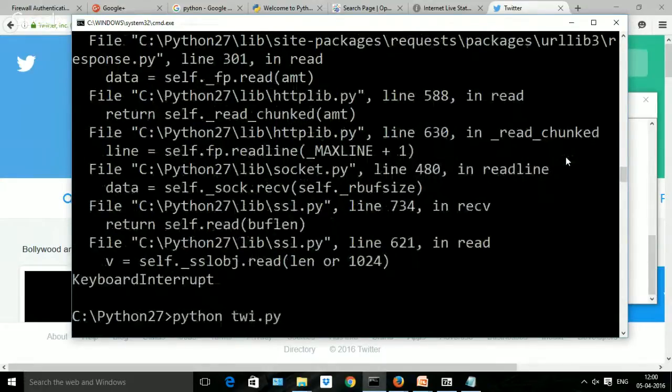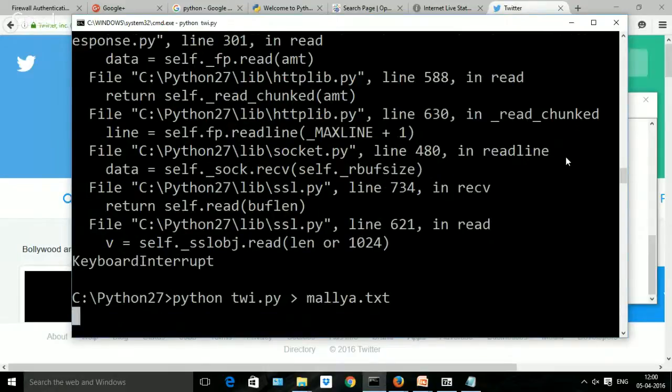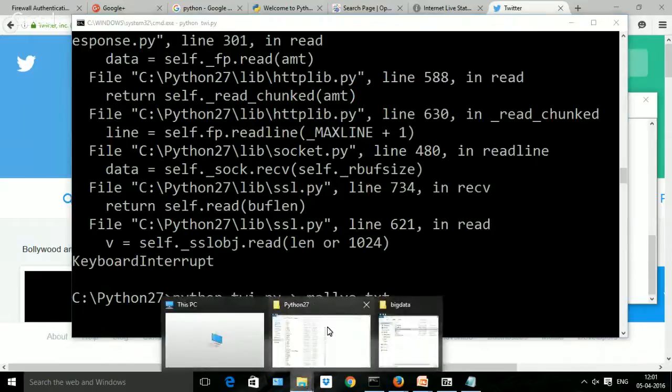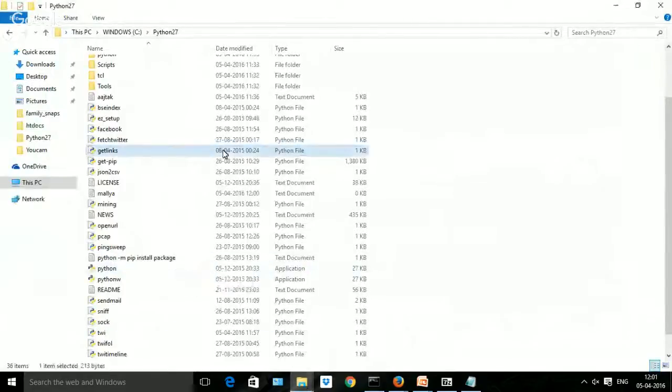By which way we can put redirection like this and malia.txt. Anything we can specify. Now nothing will be displayed on screen. A new file will be created with malia.txt in the same folder. Now we will see whether it is created or not. You can see this file is created automatically at 5:12 o'clock.